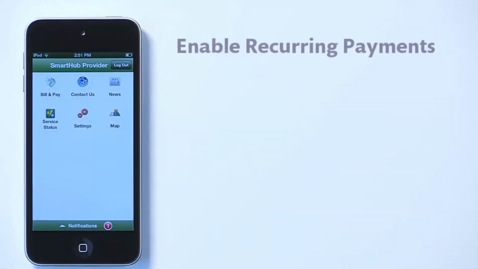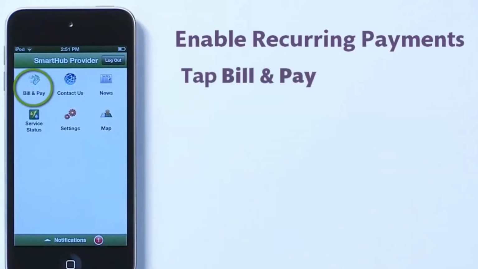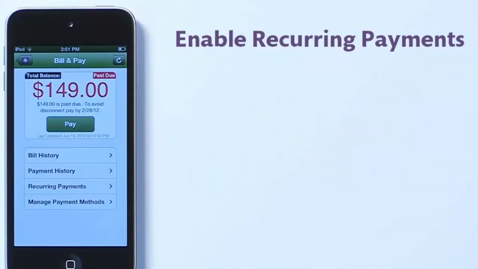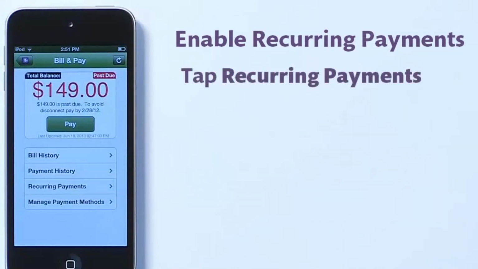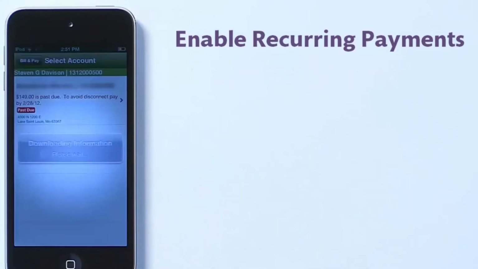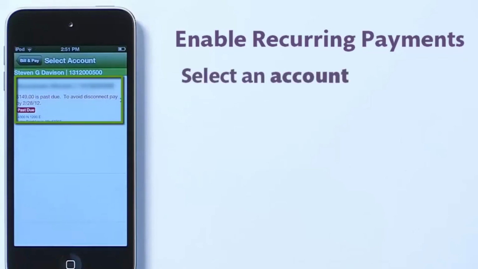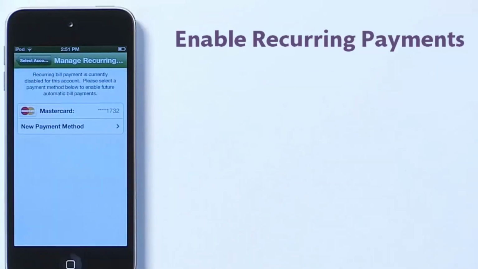From the SmartHub home screen, tap the Bill and Pay icon. Tap Recurring Payments. On the Select Account screen, tap the account for which you wish to enable automatic payments. The Manage Recurring Payments screen displays a status message regarding recurring payments in your account.